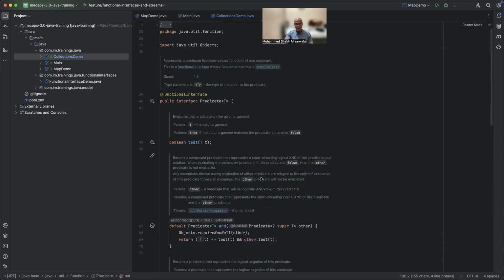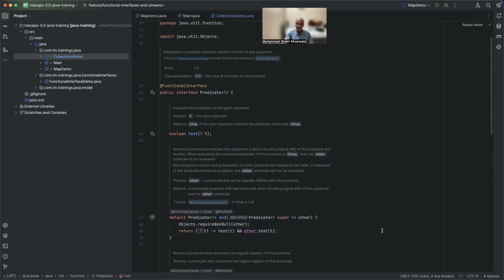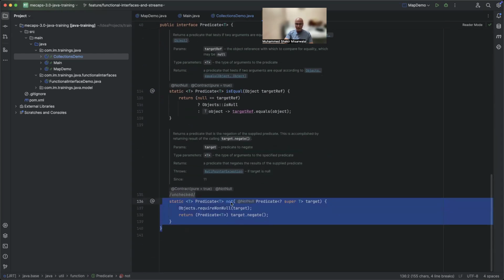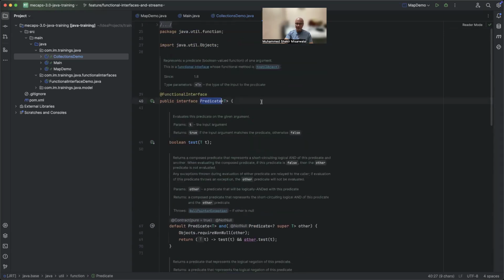If it's a default function, then on an instance of anything that implements the predicate interface, you can invoke this method. And static here means that not is a static method. What does this mean? I do not need an instance of this functional interface. I can just simply say Predicate.not. Whenever you have anything static, whatever the type is, this is also known as a type. A class is a type, a custom data type.